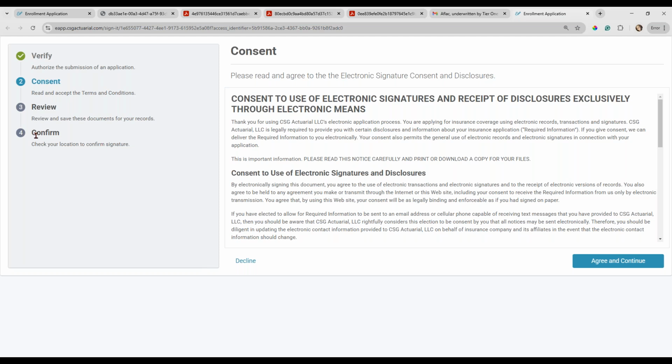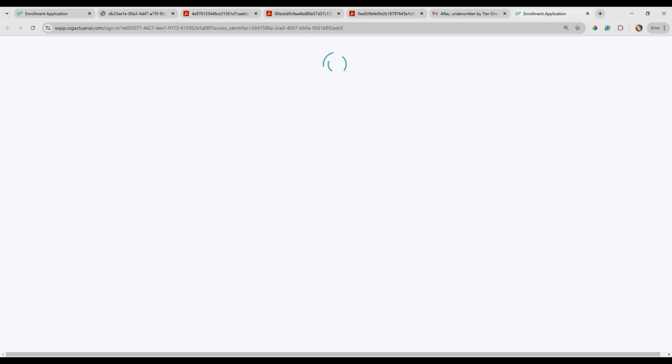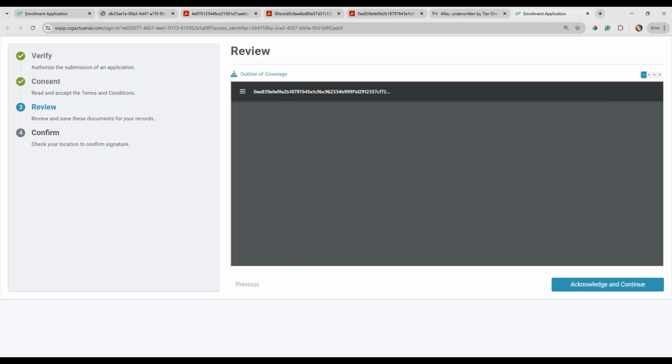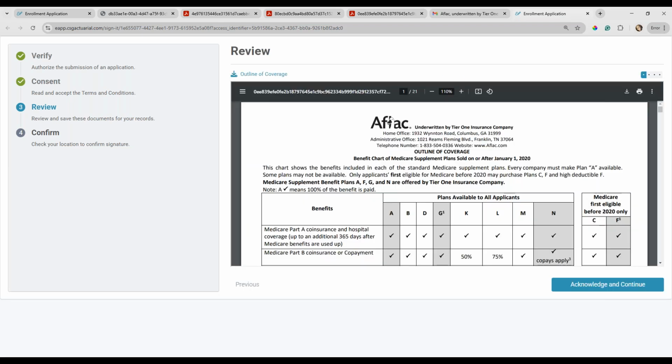So we're showing them the 4 steps they're going to go through. First is verifying their information. The next step is just agreeing to do the electronic signature. So they are agreeing and continuing to that. And then the next step is going to be to review the documents. So all of the documents that they are going to review are embedded on the page for them.